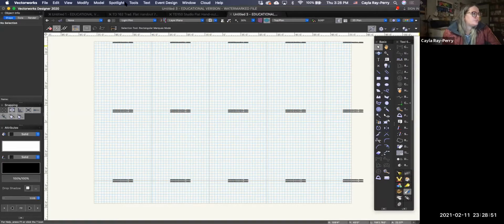All the way up here, we are working in Vectorworks Spotlight. Vectorworks is a huge CAD program that allows for a whole ton of different industries to use it. Vectorworks Spotlight is specifically meant for theater and events. So that's what we want to make sure that we are in.